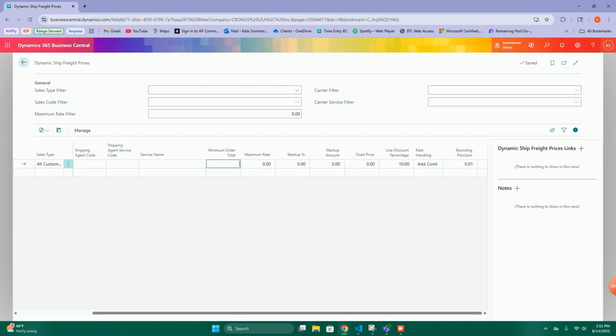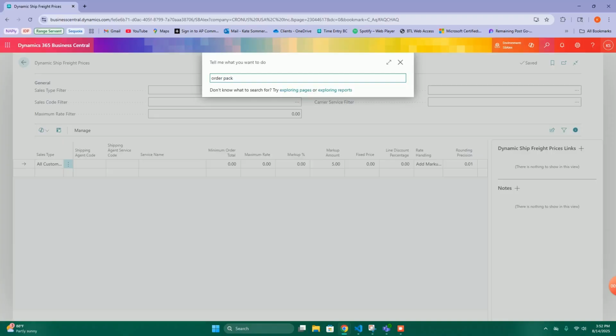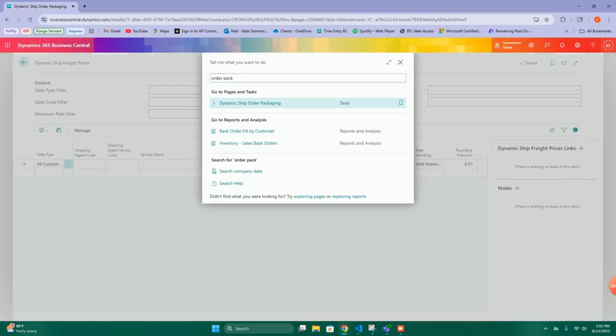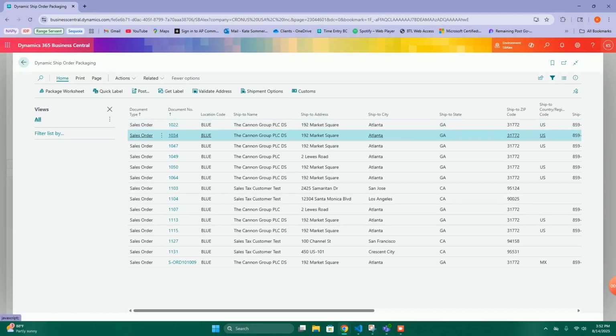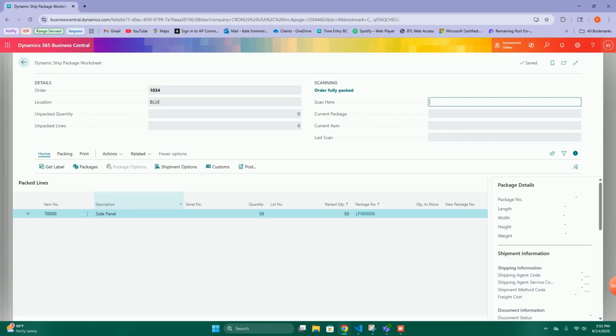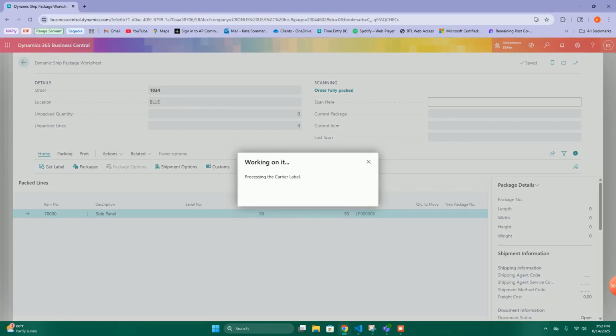Quickly, I'm going to set up a simple markup amount rule so that we can see how this will look. So for this rule, I've set up a $5 markup amount and I've set my rate handling value accordingly. So now we can go look at our order packaging page and select our sales order that's already been packed, and we'll select Get Label.